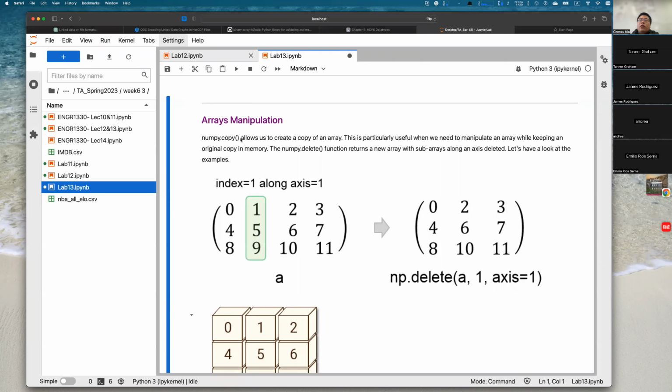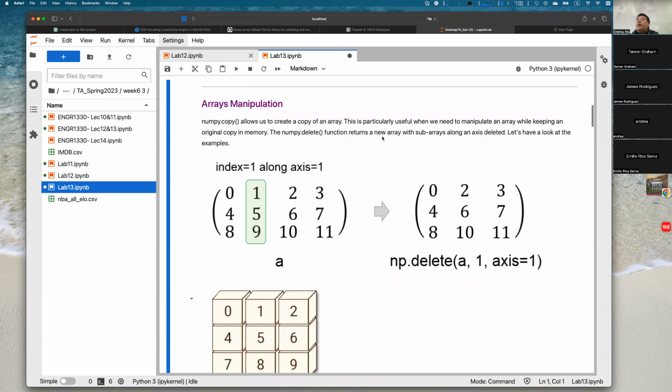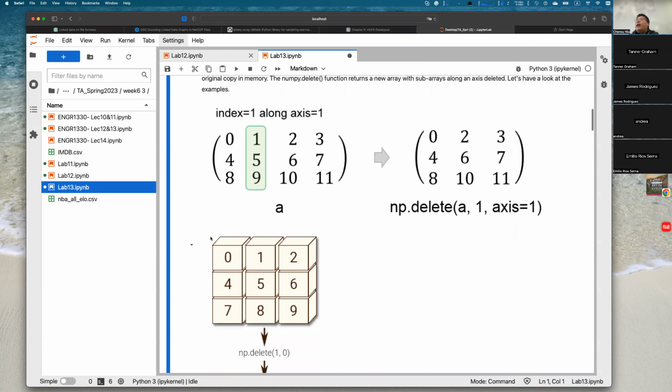So the numpy.copy function will allow us to create a copy of an array. This is very useful when we need to manipulate an array while keeping an original copy in memory. And next one is the delete function. It can return a new array with the sub-arrays along the axis deleted, right? So here is an example.